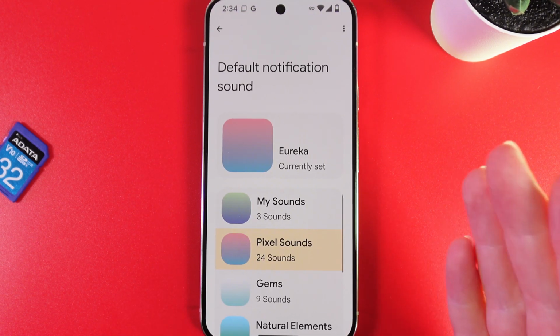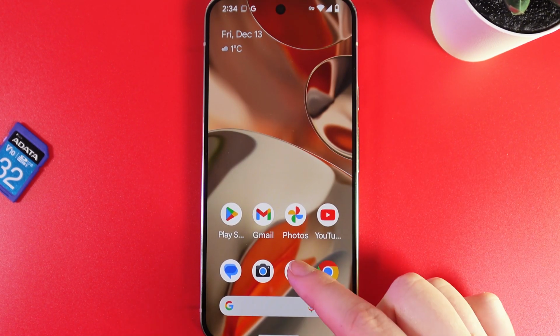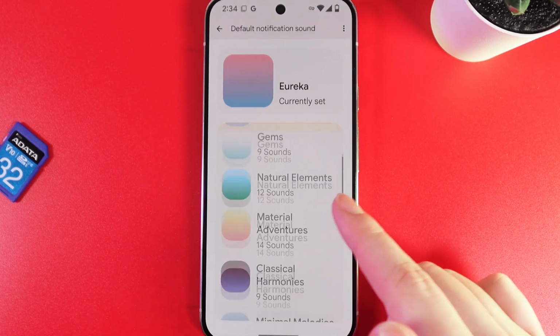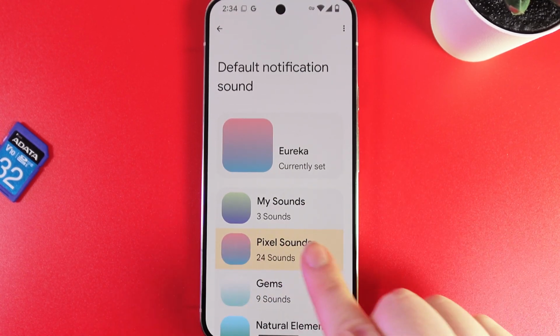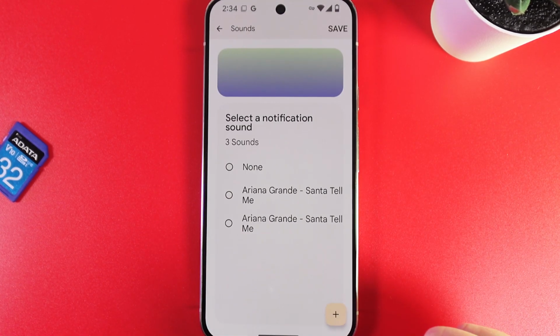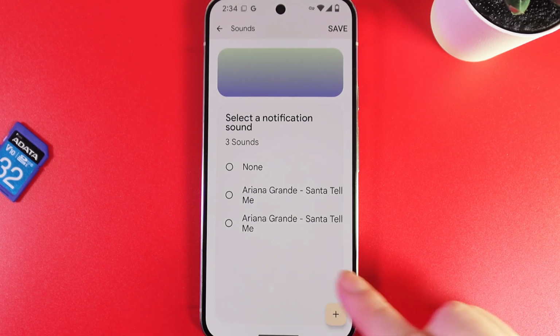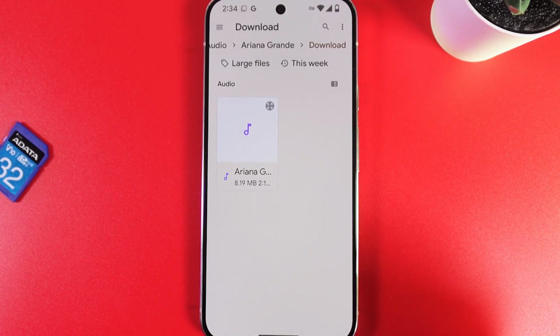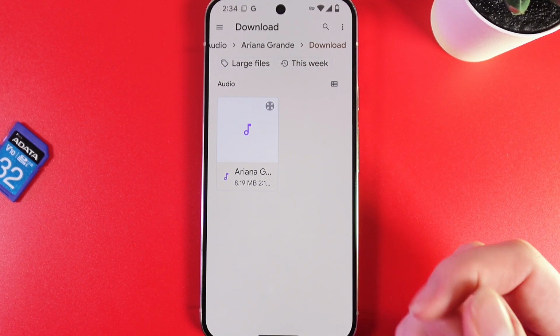Here we would need to scroll down until we find this tab, which is named default notification sound. Now click on it, and between all of these albums that you are able to see, we would need to find an album, the name of which is My Sounds. Click on it and then click on the plus at the right bottom corner.